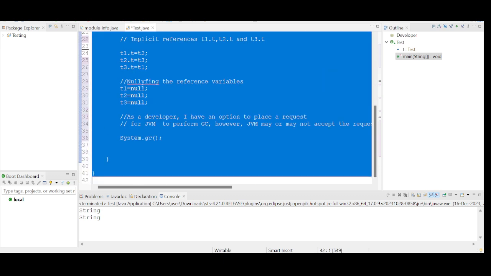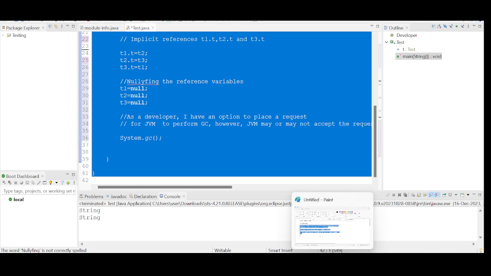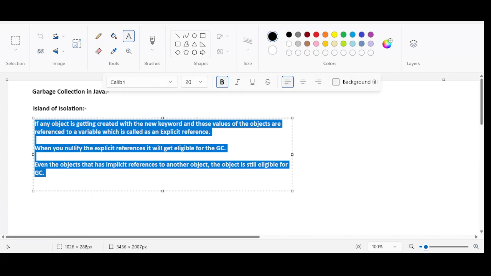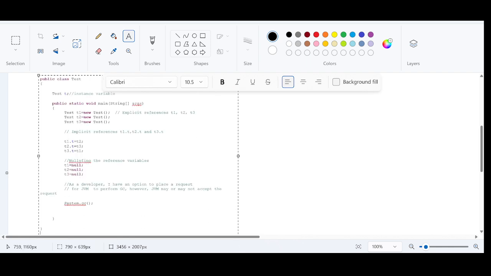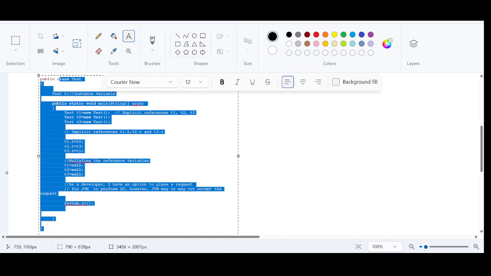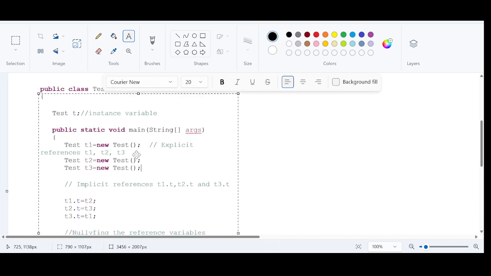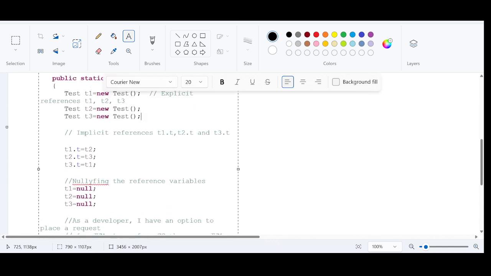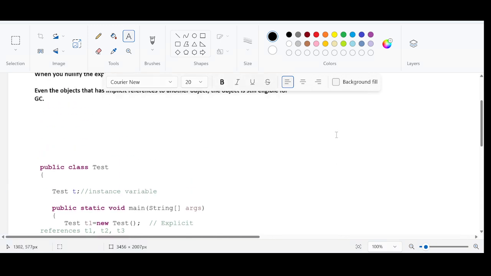I'm copying the code and pasting it here. Please focus here, this is something very important. Today I need to make sure that you people are getting this. This is my program. So let us do some tracing.